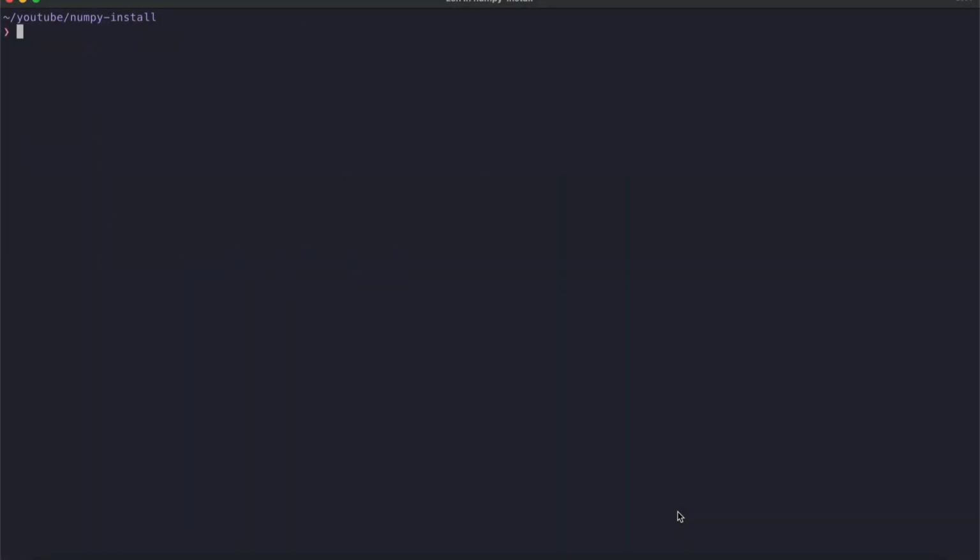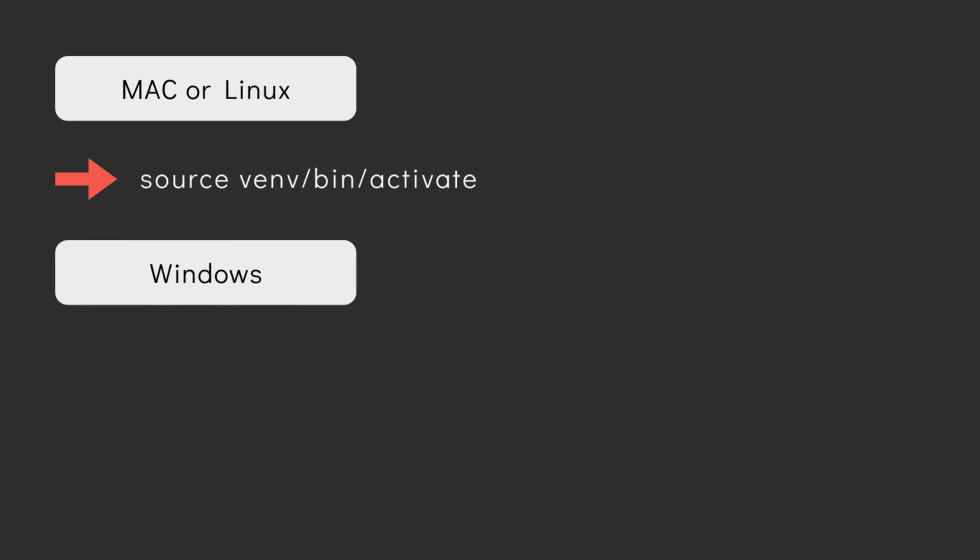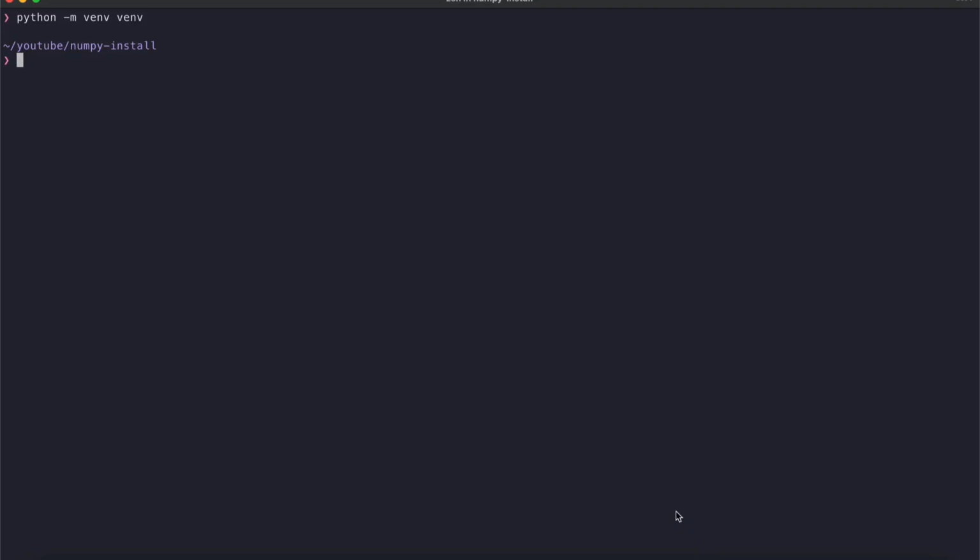If you are working on your local machine, I recommend creating a virtual environment first. This keeps your projects isolated and avoids version conflicts. In your terminal, create a virtual environment by running this command. If you are on Mac or Linux, use this command to activate virtual environment. If you are on Windows, use this command to activate virtual environment. Since I am using macOS, I will run.